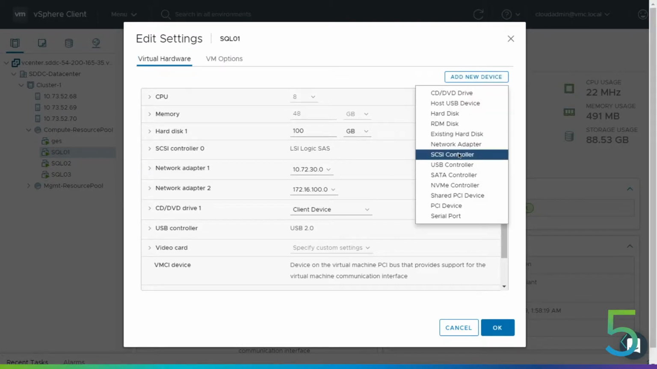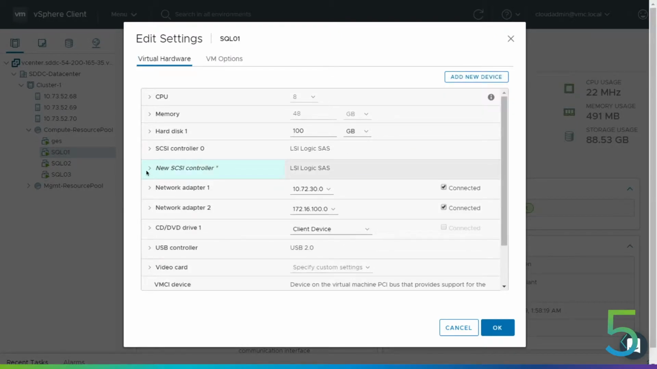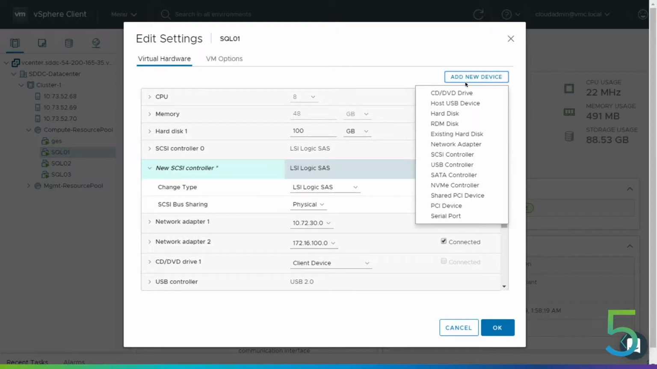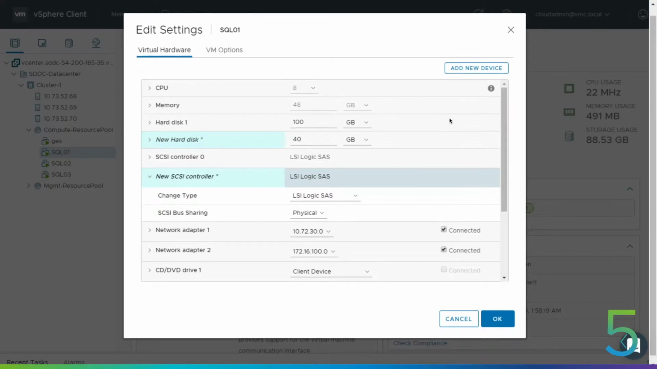And this SCSI controller, we actually need to come in here and modify the bus sharing type to physical. This is going to enable the operating system to know that the underlying SCSI controller that it's attached to is capable of supporting those persistent reservations in the first place. Just like RDMs. Exactly. So now we're going to come in here and create a hard disk, VMDK, something simple, 1.5 terabytes.